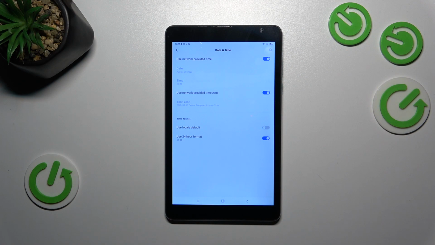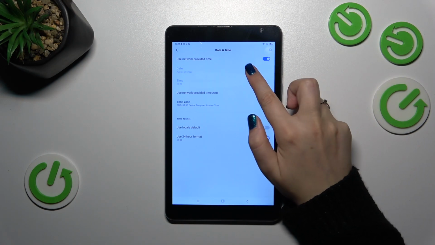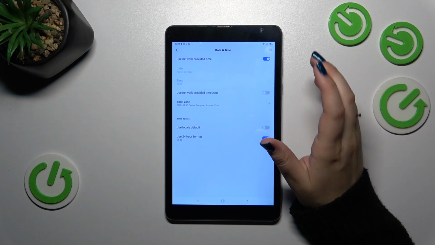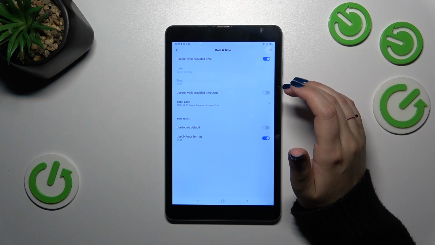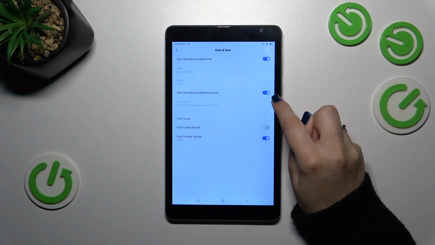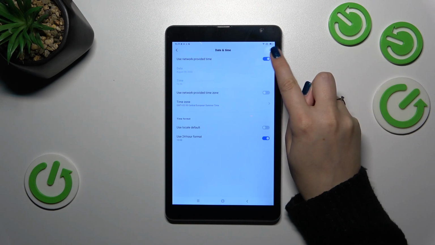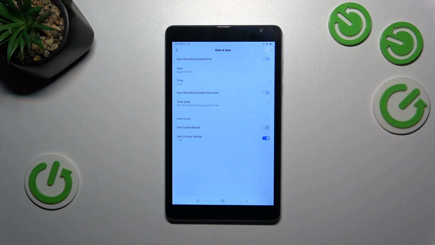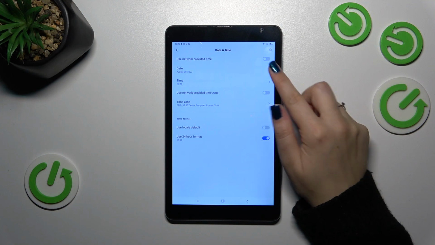It should be on the third position, and as you can see here we've got some options which are currently inactive, so we cannot really tap on them. All we have to do is what I've just accidentally did, is to turn off those switchers, because thanks to them we are using a network provided time and the time zone. So by turning them off we can unlock those options.